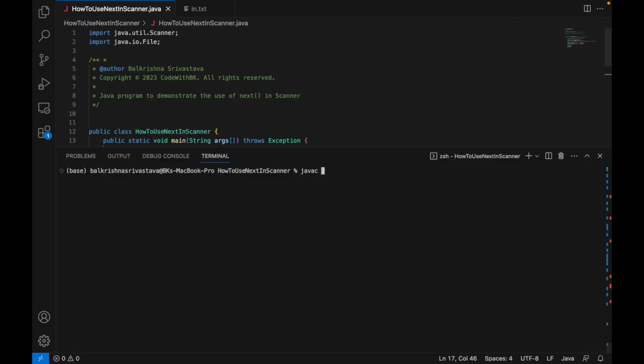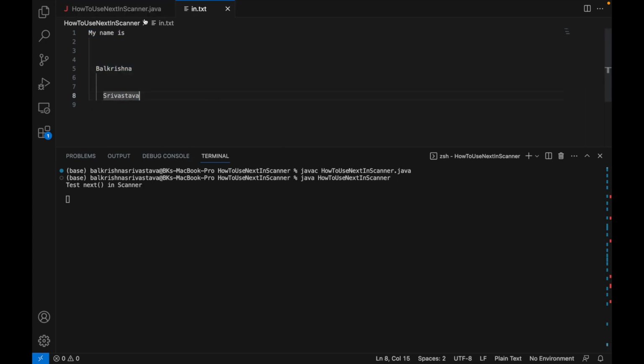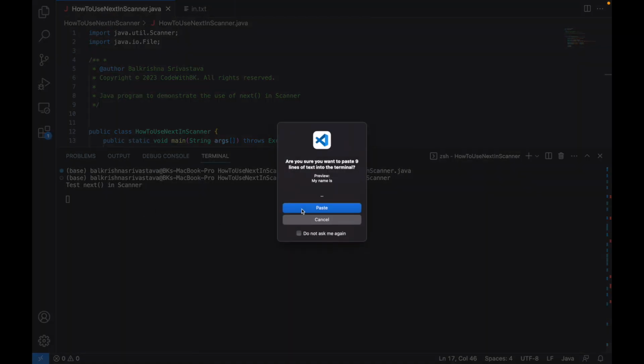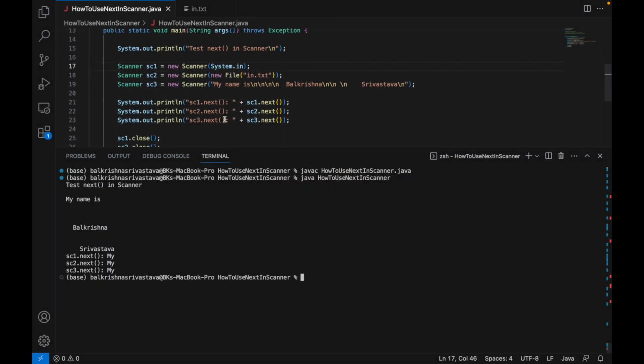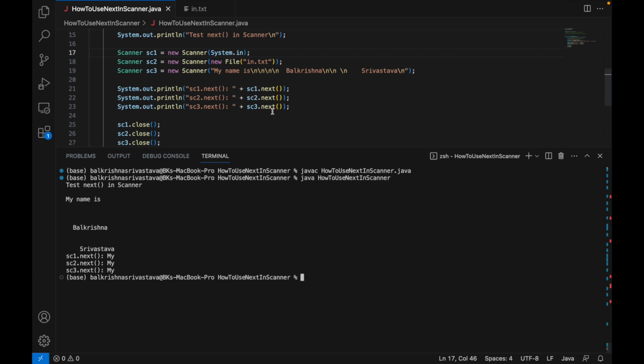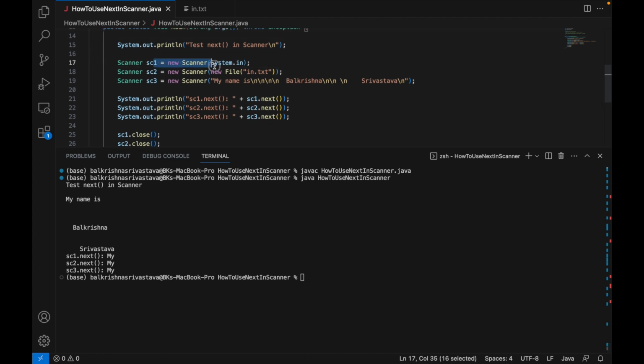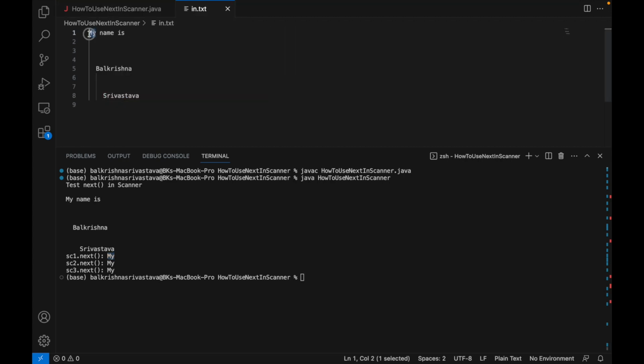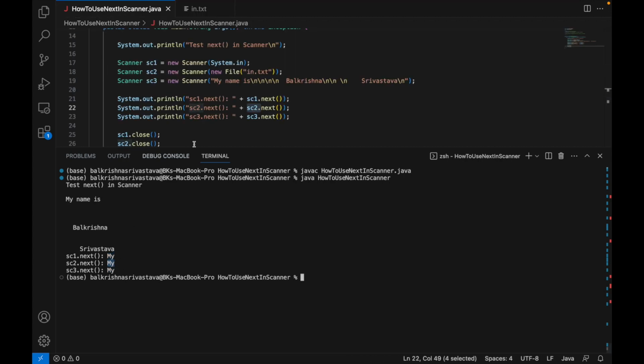So I'll say javac HowToUseNextIntScanner.java, then java HowToUseNextIntScanner. I am going to copy this input and paste it here. I have calls to sc1.next, sc2.next, and sc3.next. sc1.next is going to return the next word from standard input, which is "my". Similarly, sc2.next will return "my" from the file. Similarly, sc3.next will read the string as a source and return the first word, which is "my".